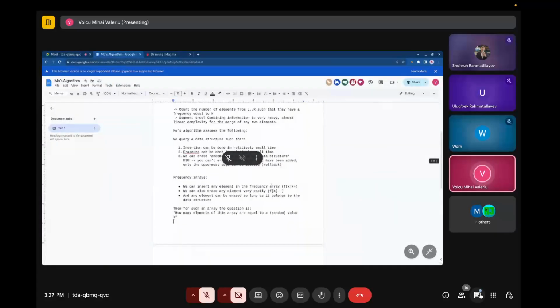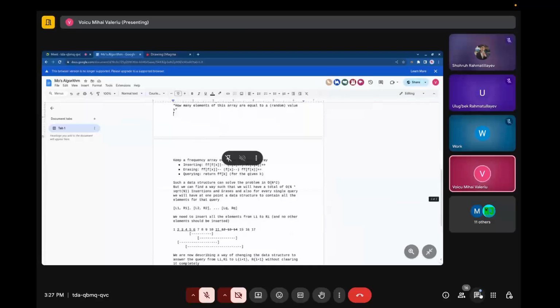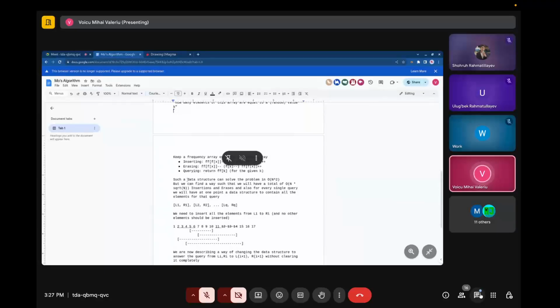To go over again, what we are trying to solve now is we assume that there is a data structure which we can black box as a thing in which we can insert elements and in which we can erase elements. And essentially, any query from L1 to R1 just asks to insert all the elements from that left point to that right point into the data structure. And after we insert all of them, we know that we can query the data structure for the information that we want.